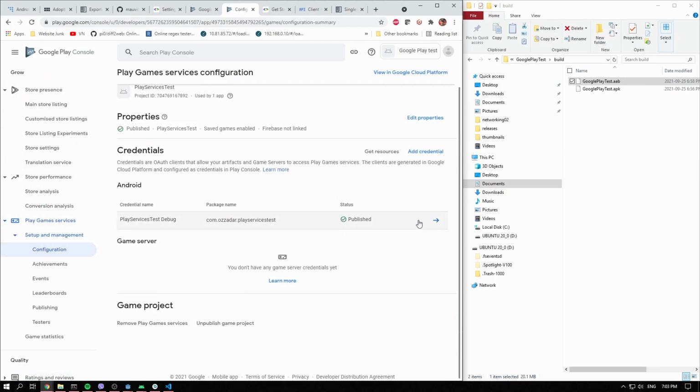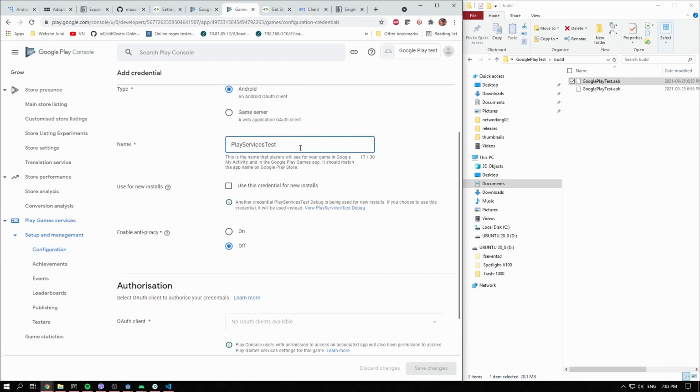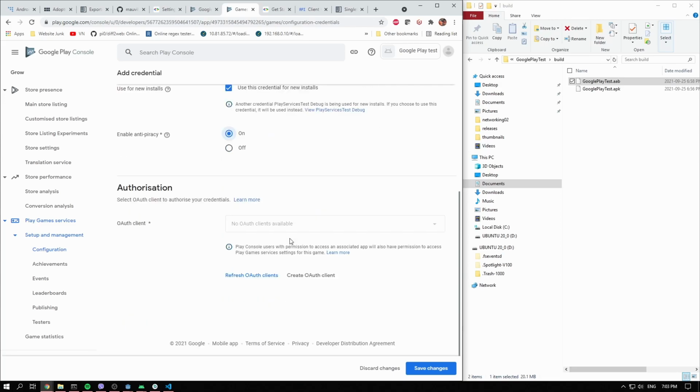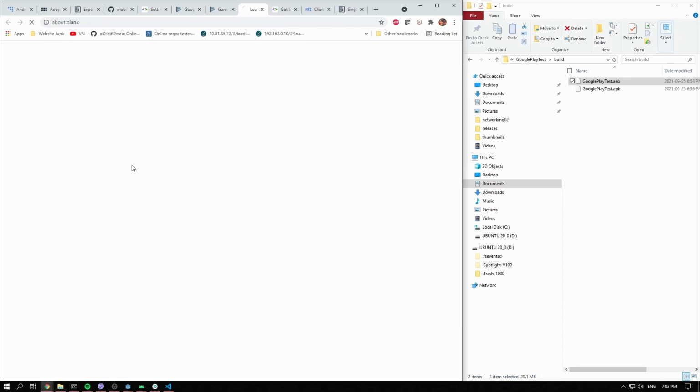In Android here, you want to add a credential, Android, and then we say release because it's the release credential. What is this? Then we say use this credential for new installs. And then we say yes for anti-piracy. And then we want to create a new OAuth client. Hit create.